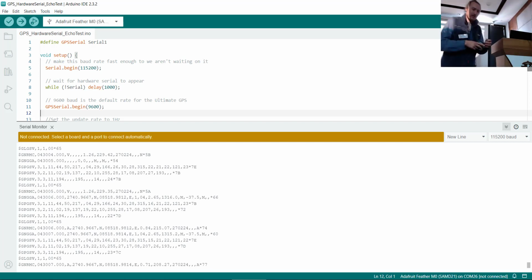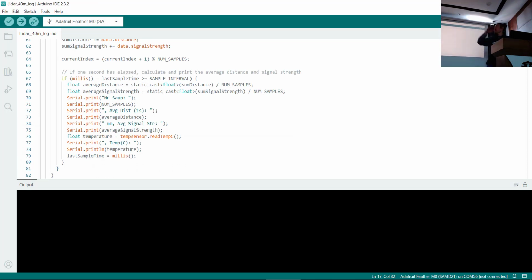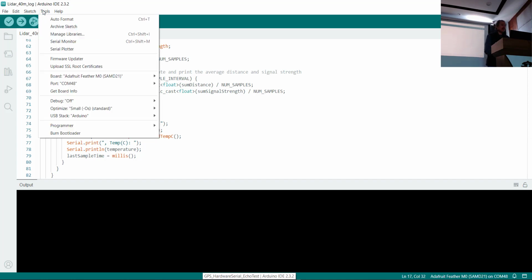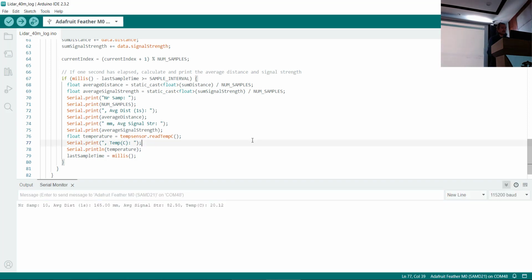I also have a couple other ones here. This one is a LiDAR sensor. What a LiDAR sensor does is it shoots out a little laser and measures how long it takes for that signal to come back. Based on that, it computes the distance, so basically how far away things are.